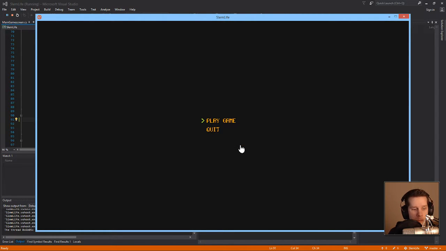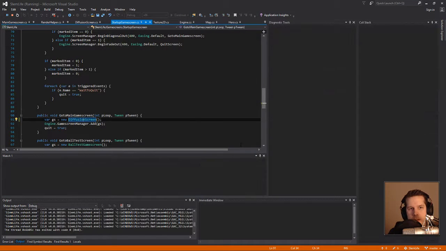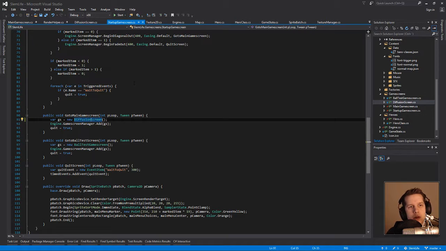We press escape, and by the way, if I just go play again, it starts over again. It unloads the entire game screen, and as soon as you go back in, it just loads up the game screen again. You could put it on pause, but I haven't really coded that.